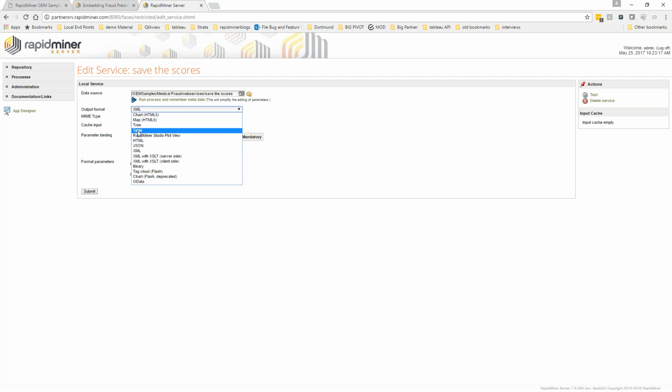Or if you just want a very plain HTML table, and maybe with some custom CSS, go ahead and do that. But you'll notice you have a rich set of options so that you can change RapidMiner to deliver the results in the type that is preferred by your other applications.